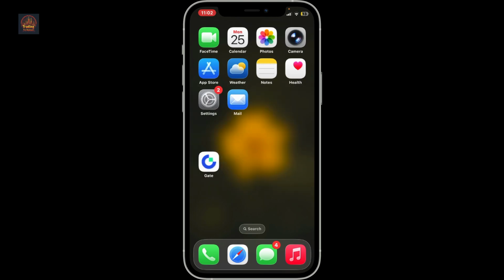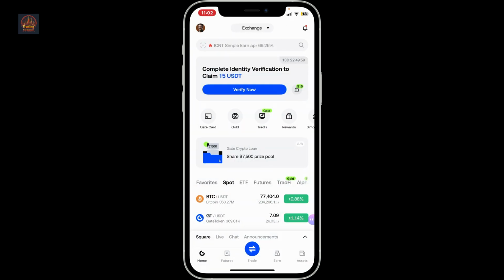If you are looking for a way to find your user ID on the Gate app, first of all, open the Gate application on your smartphone or tablet and make sure that you're logged into your account. After you're signed in on the home screen, go ahead and tap on your profile avatar at the top left corner from the home screen.